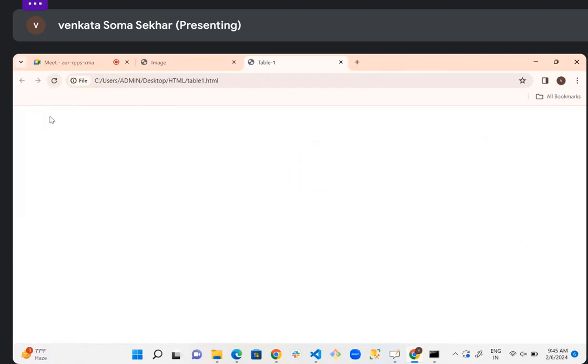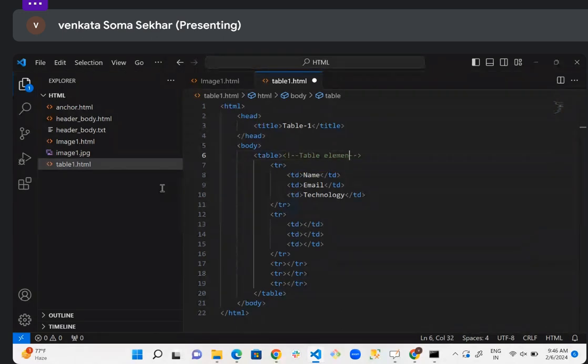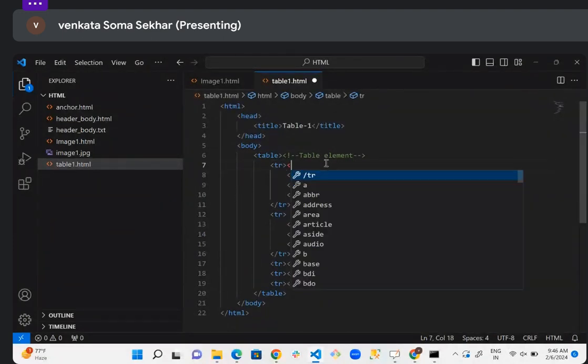Refresh. Name, email, technology. But it is not displaying in tabular format, right? It is not displaying in tabular format. Okay, I will fill data for the remaining rows' columns also. So in the row again, TD, how many columns we require? 3 columns. So we need 3 TD elements. Okay, here I will mention the table element. Next, this one, the row element.